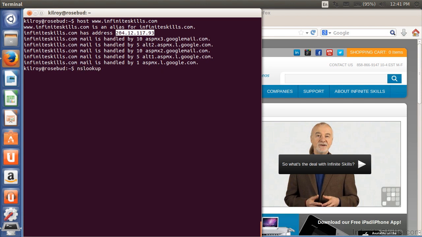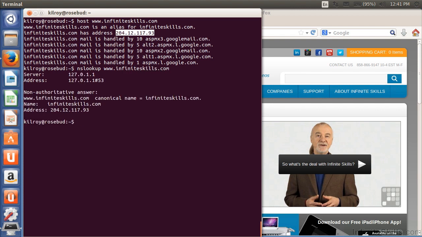That's one way of looking up an IP address. I can also do an NS lookup, and I can do the same thing here, and I should get roughly the same responses. Sure enough, I get 204.12.117.93. In this case, it's telling me what the DNS server it used to look up that information was, and all I really get back here is www.infiniteskills.com. It says the canonical name, which is really the alias. Canonical name is a DNS term, and it's sometimes called CNAME, which is short for canonical name. The name of the host that actually owns the IP address is infiniteskills.com. And once again, we get the IP address down here.